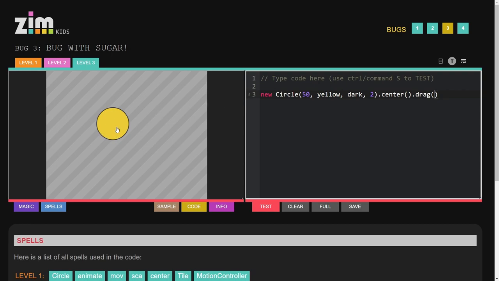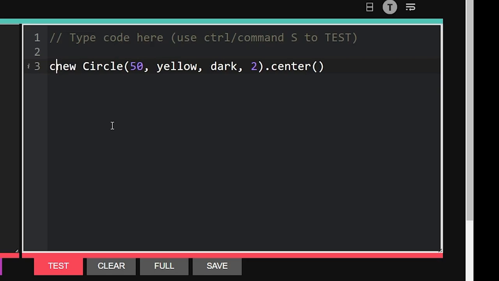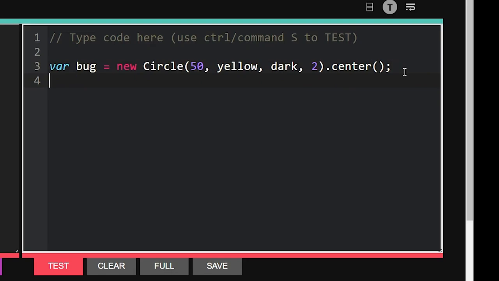But we wanted the bug to follow the mouse or your finger. So instead of dragging it, we'll do something different. We'll store it in a variable. And this is JavaScript. Variables are used in code. And we go through all that in the earlier tutorials. So here is a var for variable. And we'll call it bug is equal to this circle. So that's basically saying that the circle is a bug.